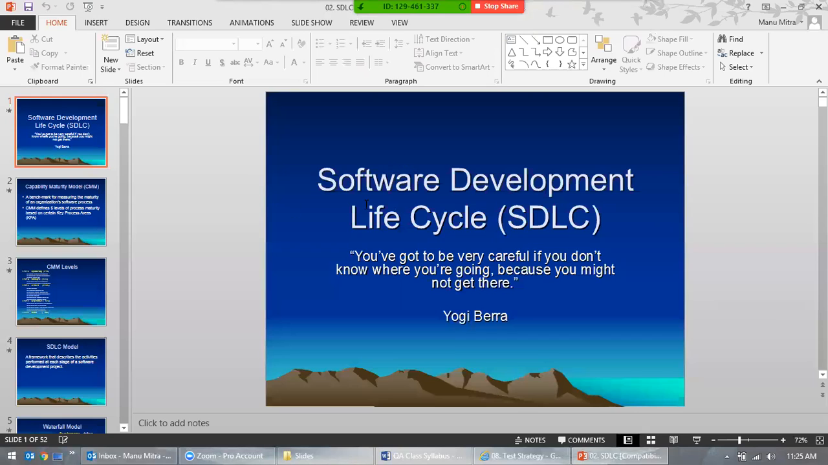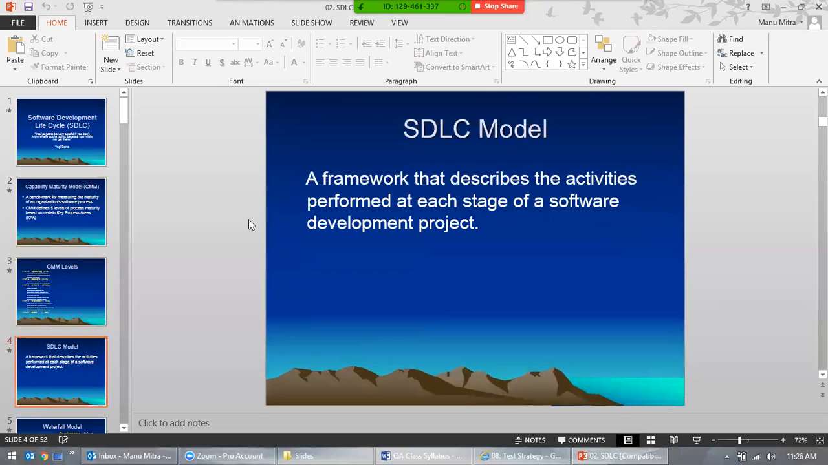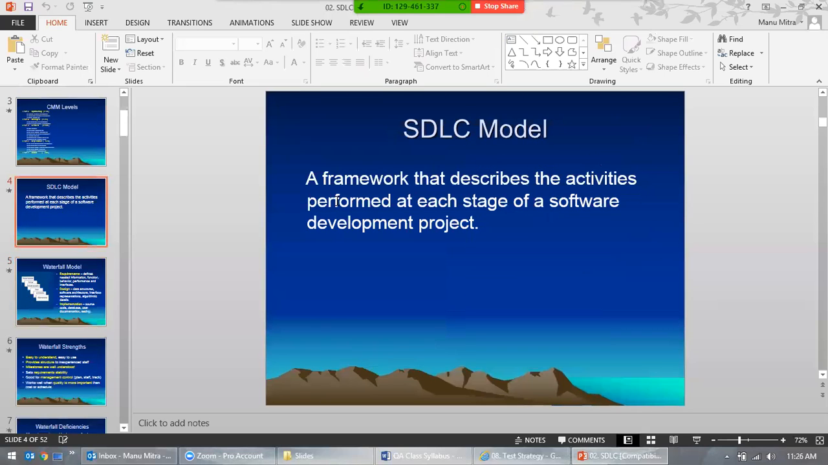That's what this SDLC process is all about. It's not a tool, it's not a software, it's a process. Let's see here. So, what is SDLC? It's a framework that describes the activities performed at each stage of a software development project. That means it's a flow. If you are developing software, you want to make sure how you are developing. You cannot just go like that. So that's the process, that's the SDLC model.